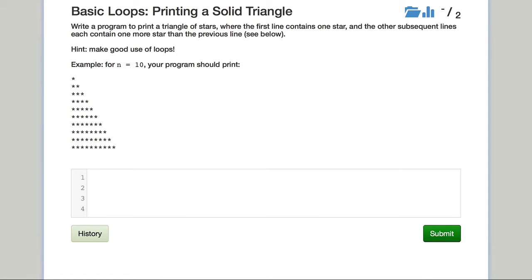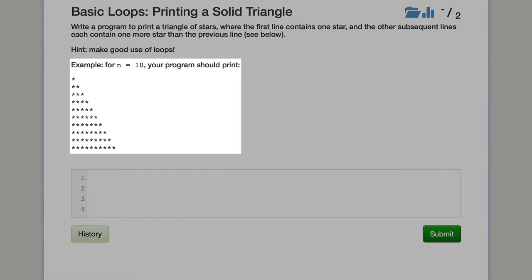In this problem, we are given an integer n whose value is unknown to us. We need to print stars on separate lines, with each line containing one more star than the previous one, up to a maximum of n stars. The picture needs to look like the example we are given here.